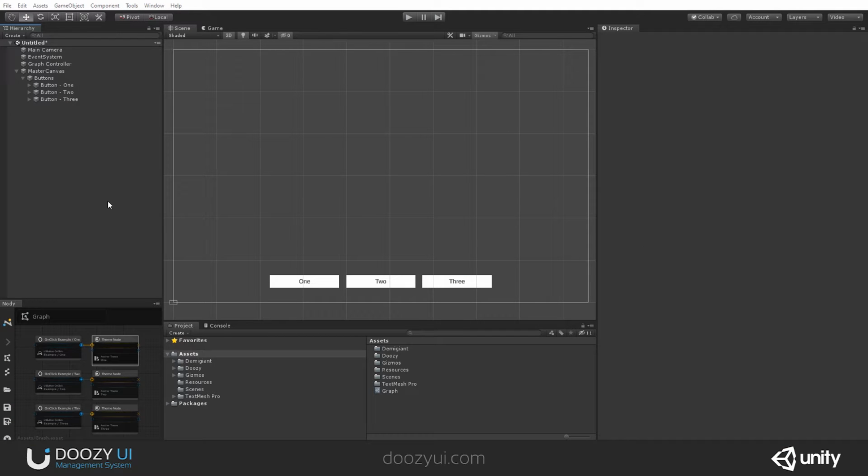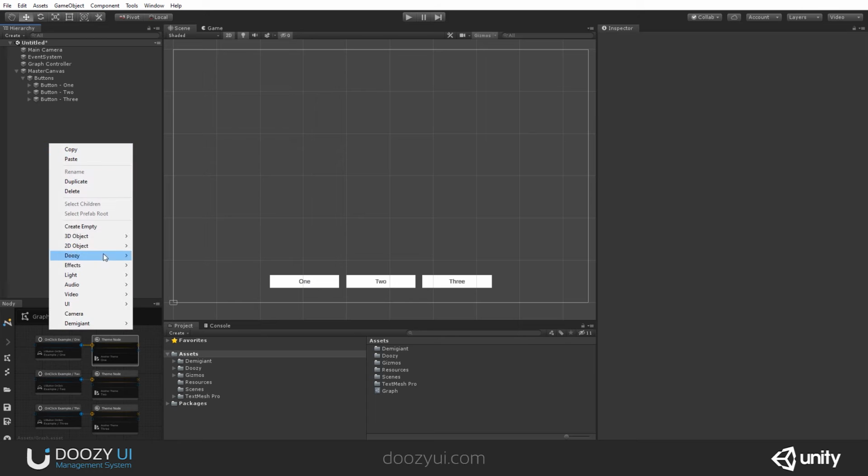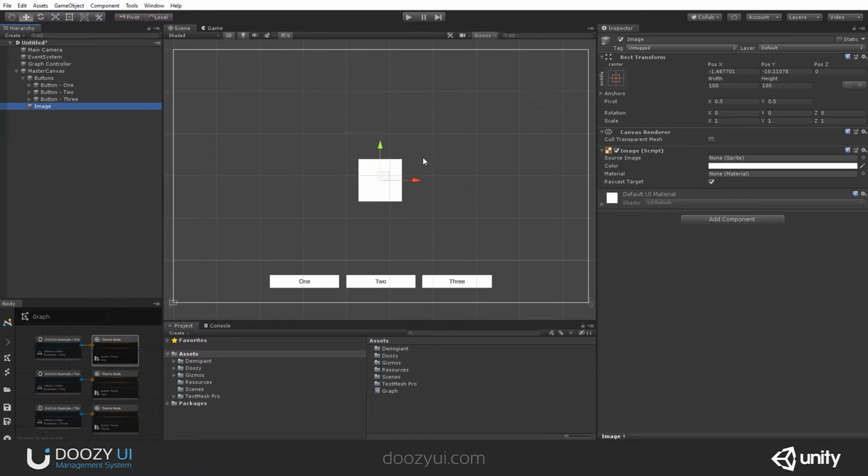The color target image does exactly what its name implies. It changes the color of a target image. And I'm gonna add an image right here. And I want to change the color target depending on what active variant for my target theme is.